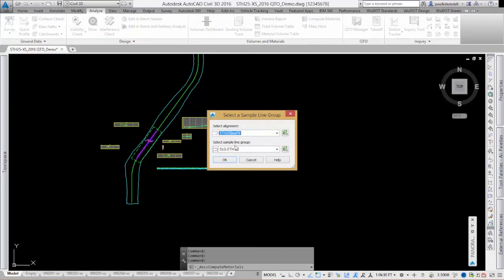I need an alignment and a sample line group. So the alignments and surfaces I brought in, and I created sample line groups. If you need to know how to create alignments and sample line groups, you'll have to look at some previous videos on WisDOT training.